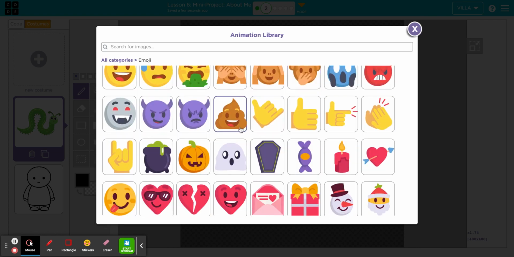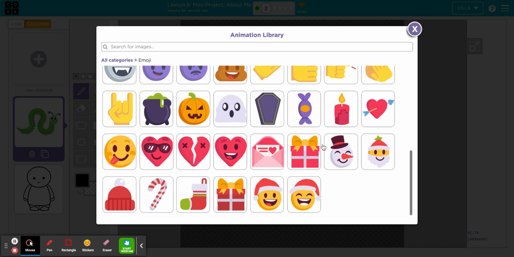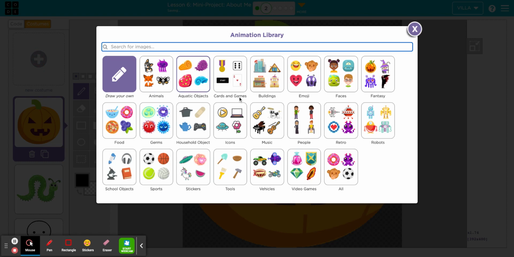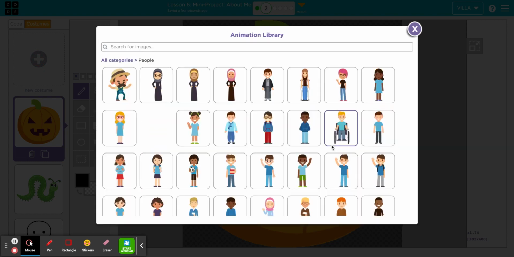I'm actually kind of surprised that this one is available. But since Halloween's coming up, I'm going to go ahead and add that one. Let's see if there's one that looks like me.